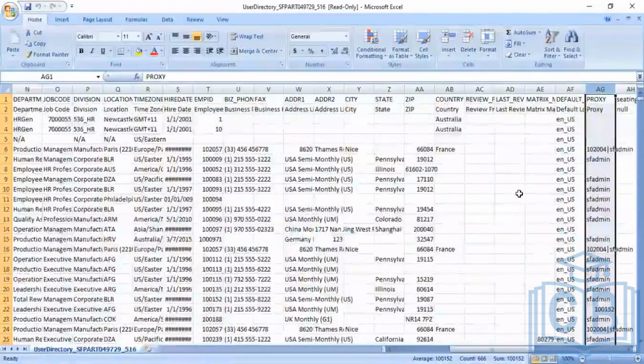Second thing, from time to time you will download some files and make changes, but you need to cross check whether it has been changed into Excel or not. If it is changed into Excel, you have to rename that file and save it in the CSV format.